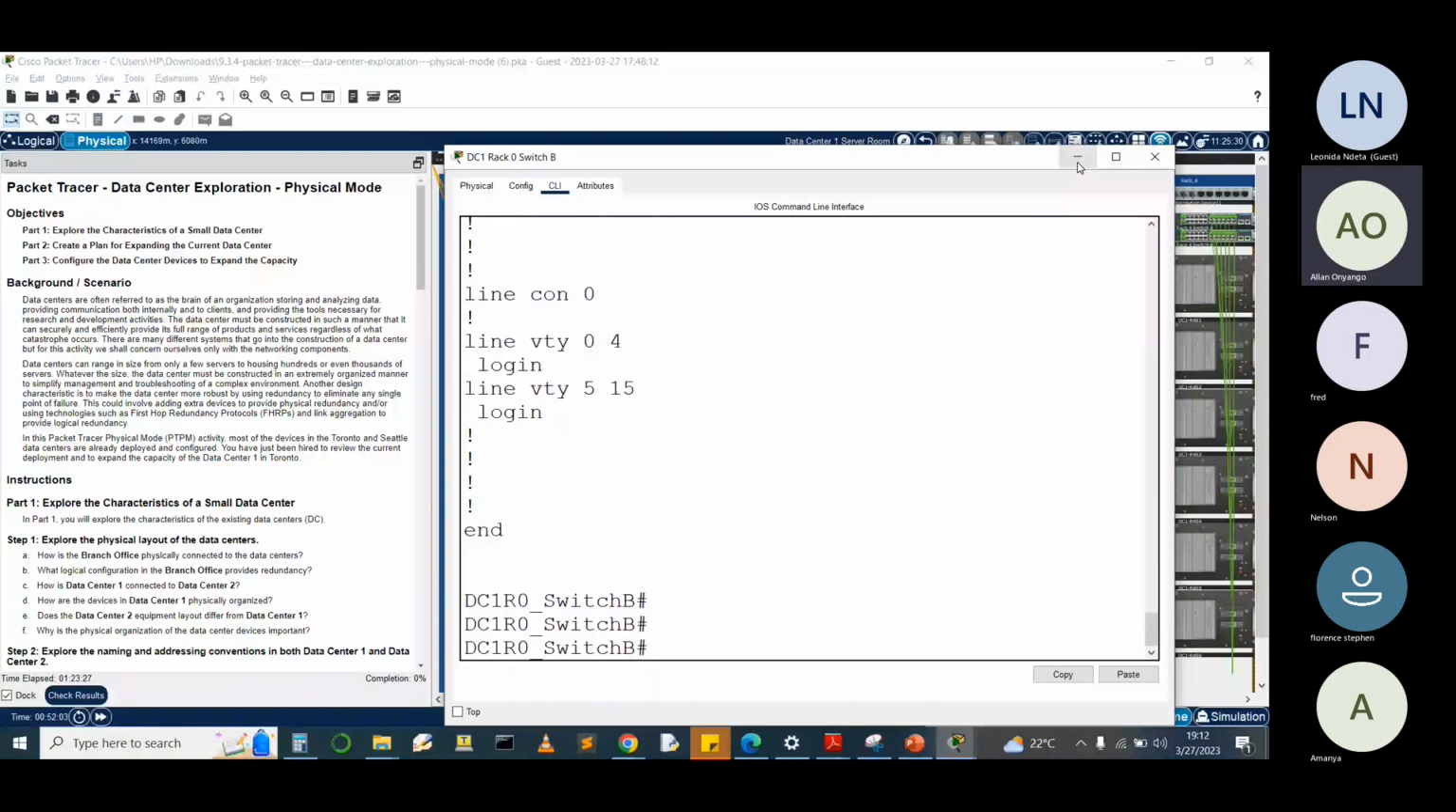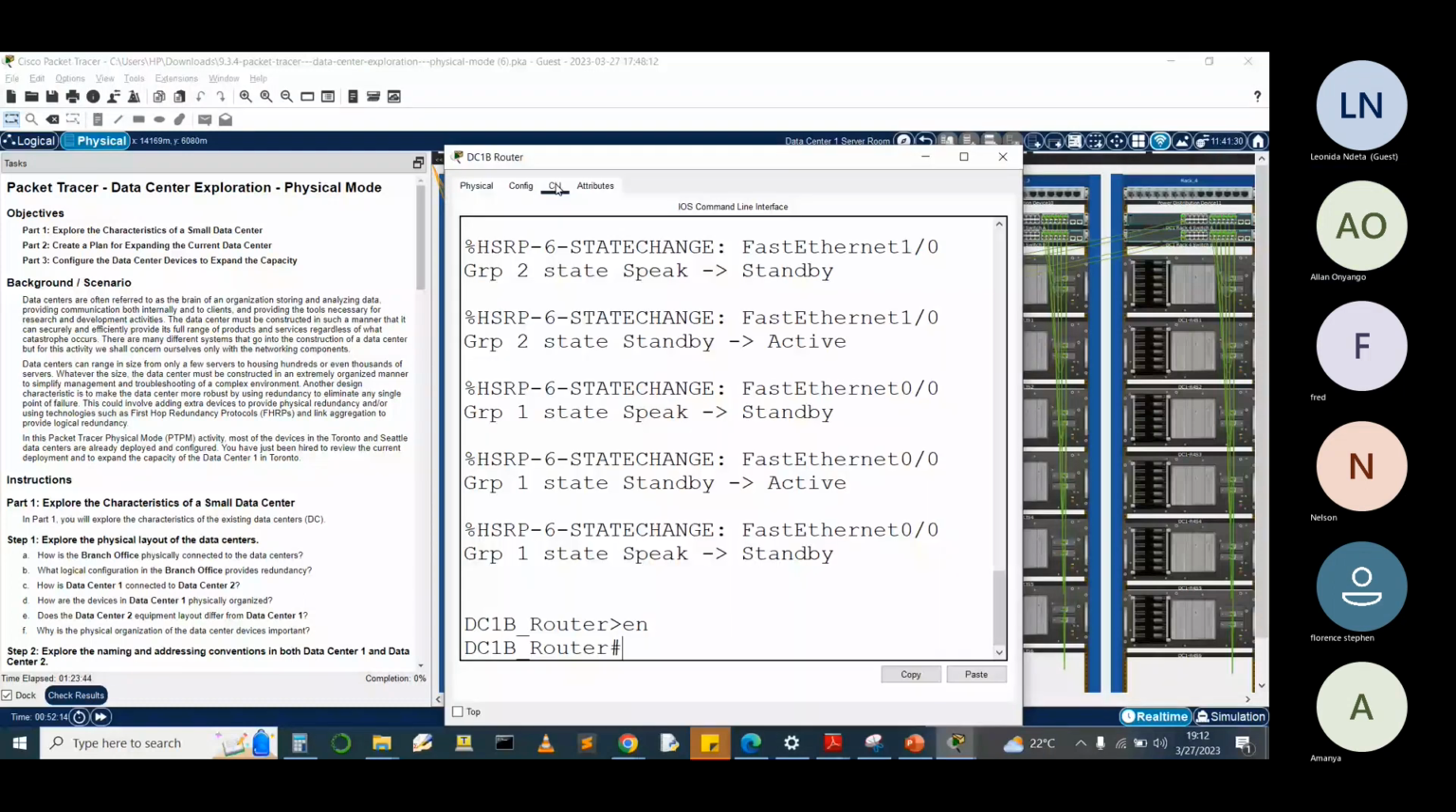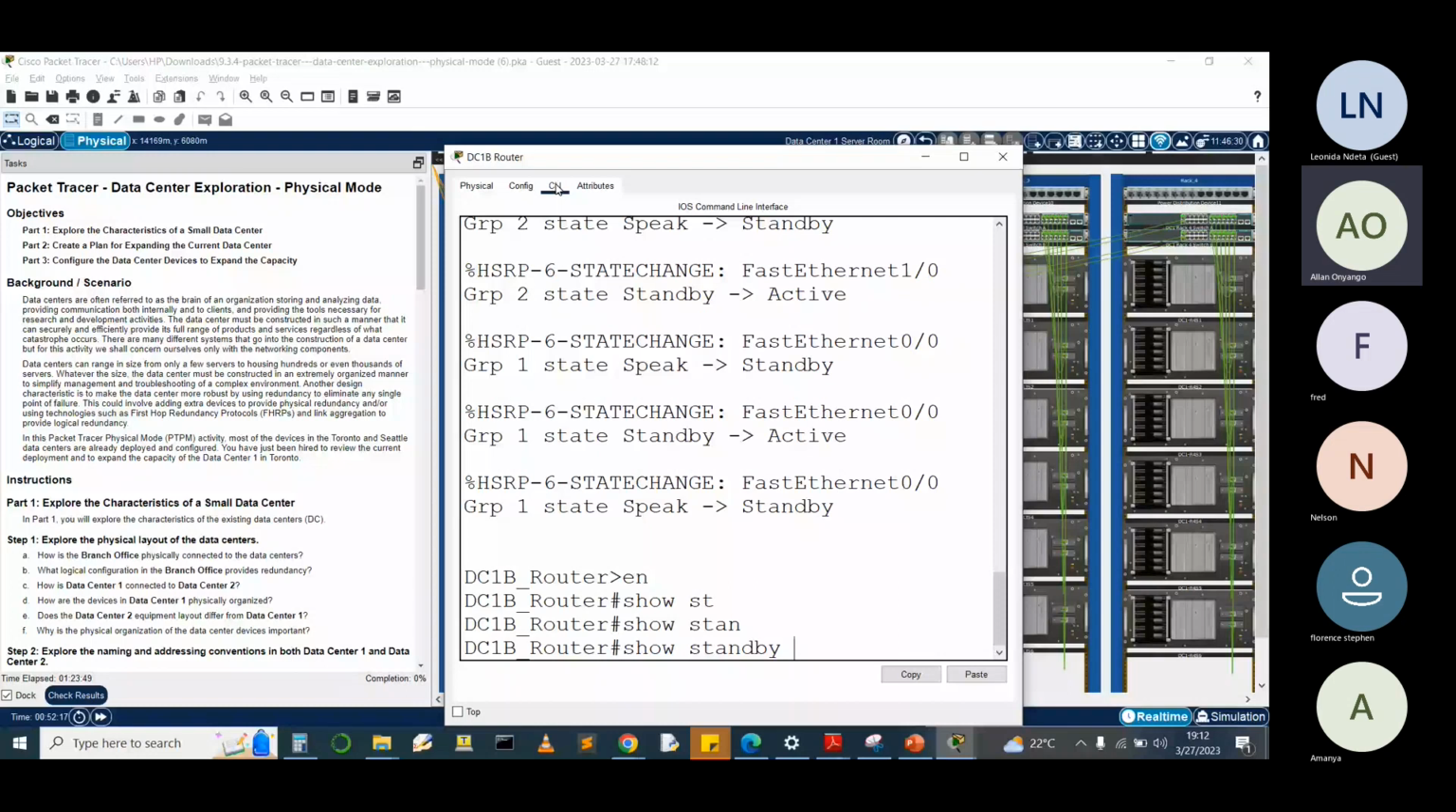Let me get to the routers, for example, and pick one of the routers. There are 2 routers here. I believe these routers are being configured with HSRP. I could say show standby. Show standby. Look at this. This router is currently an active router.